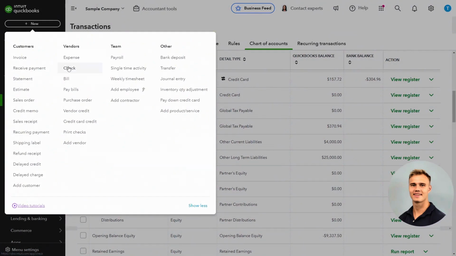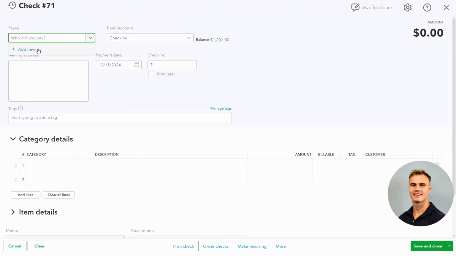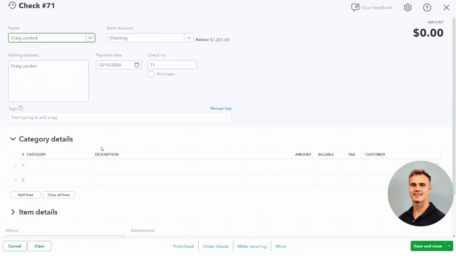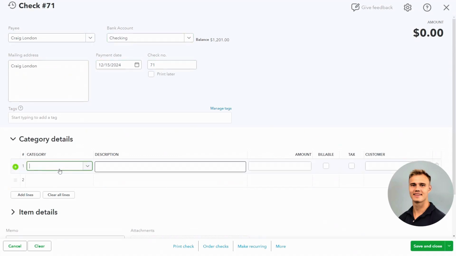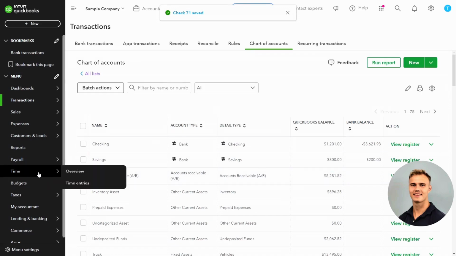So typically, if you're paying out a distribution, it might be a check, it could be a transfer from the bank. You could even record this as a journal entry, but let's just say Craig was paid with a check from the business. So who do we pay? Craig. Probably going to have to add him as a vendor, Craig London. So yeah, let's add him there. From the checking account as of today's date, and we can just call this one, man, I cannot type today, distributions from Craig London. And let's say we got a $500 distribution, so we can save and close this.